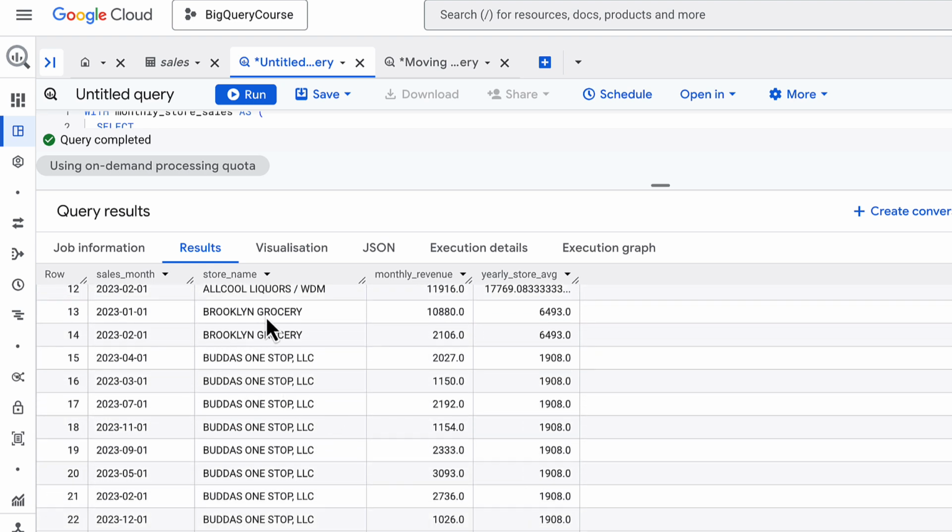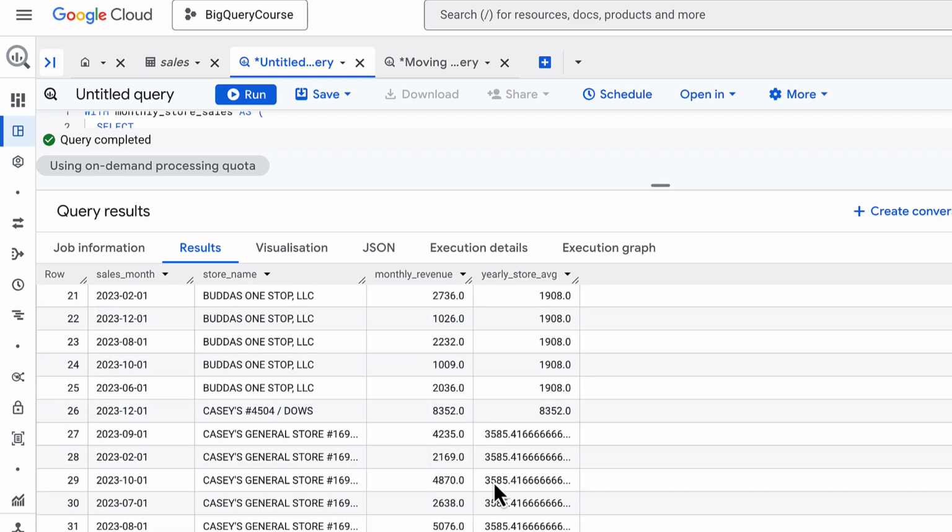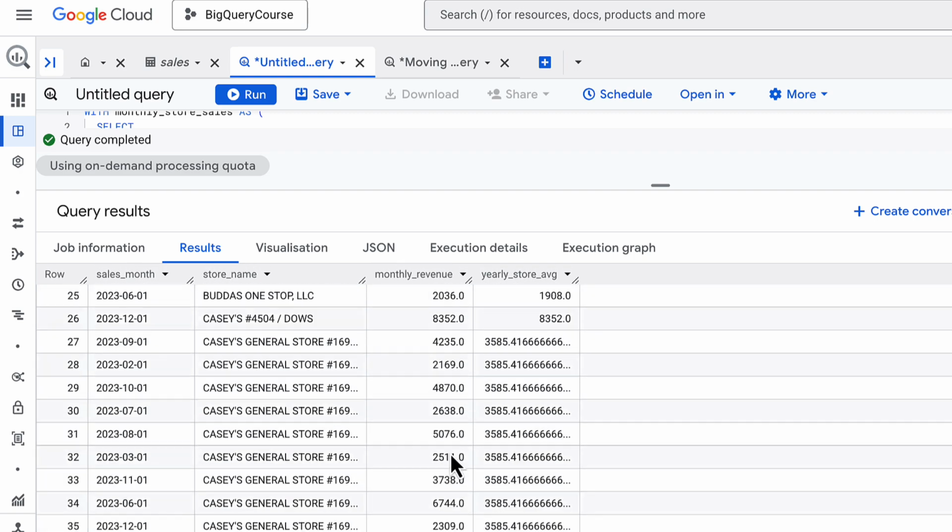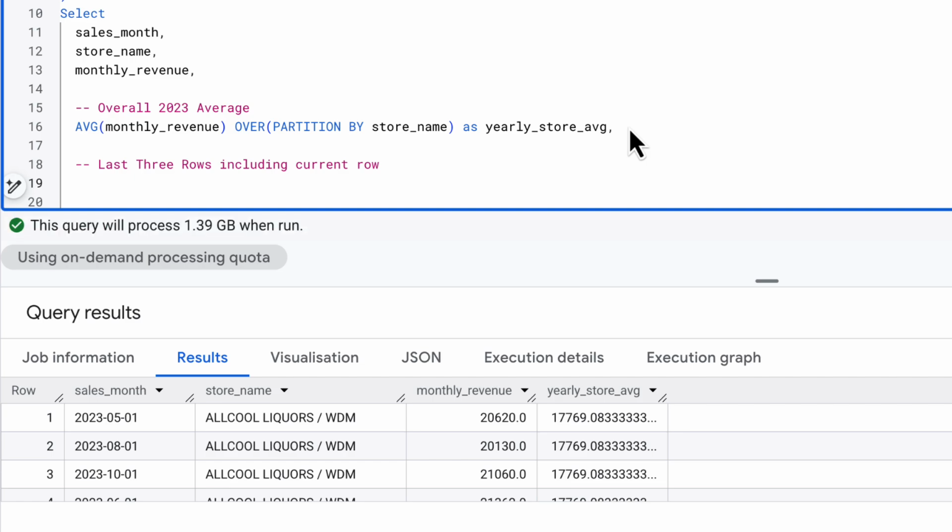And then when I move on to the next store, Brooklyn Grocery, you can see that has an average for all the rows that just have that name, Brooklyn Grocery. And you can see how powerful this is when we start introducing some more aspects here.